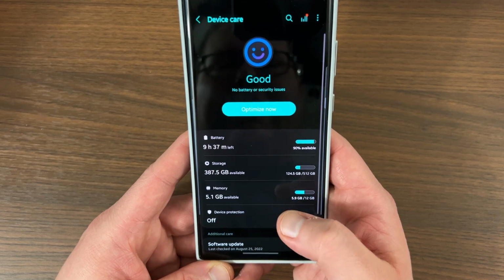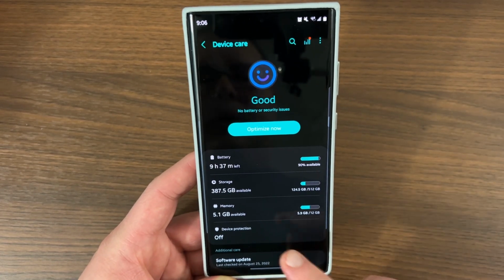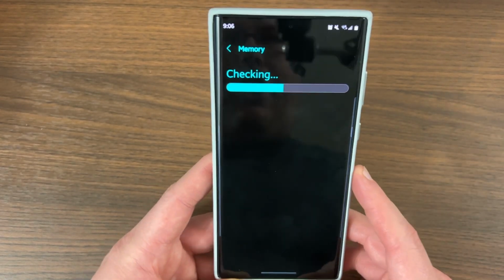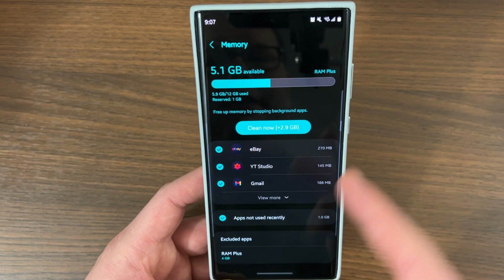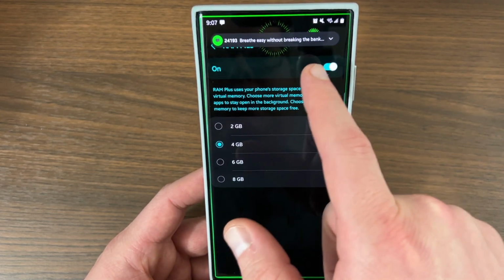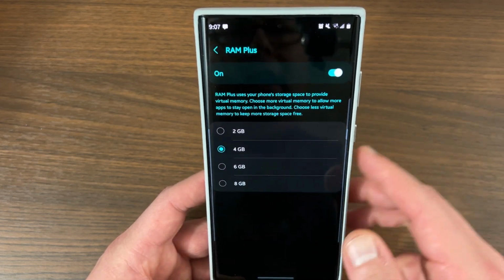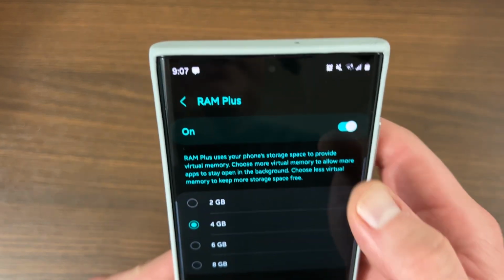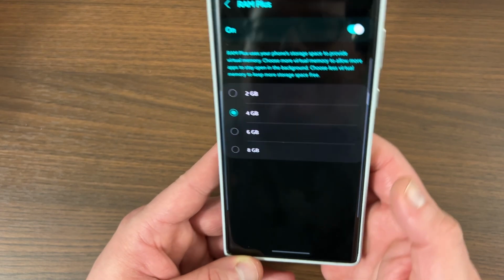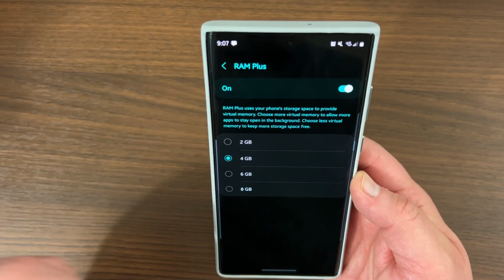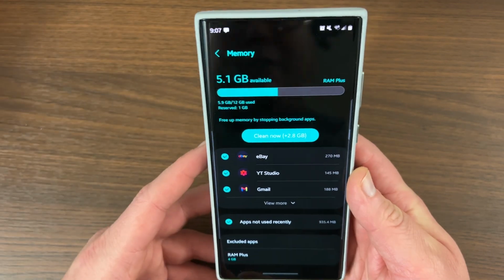Now, the other thing that they actually did update: in the very first beta of One UI 5.0, they said we would have the ability to turn off RAM Plus, and that wasn't present, at least in the US beta. But now if you go into RAM Plus, you'll see right here that now there is an option to turn RAM Plus on or off. So you do not have to have RAM Plus on anymore. You can turn it off. You do have to restart it, so I'm not going to do it. But you can now turn it off completely if you don't want to use any of your storage towards virtual memory. That's certainly very nice.